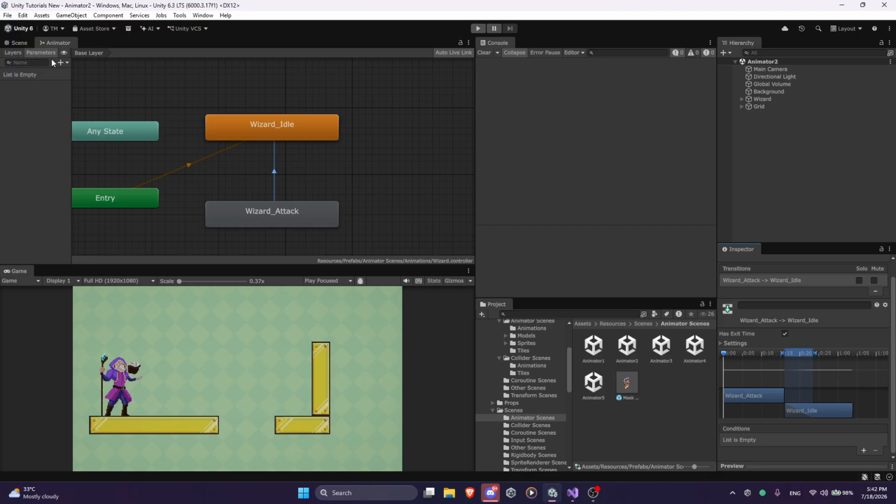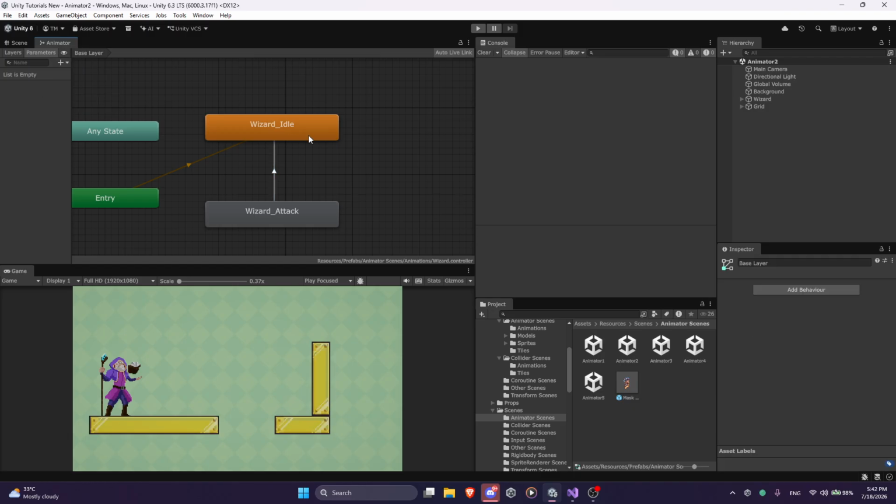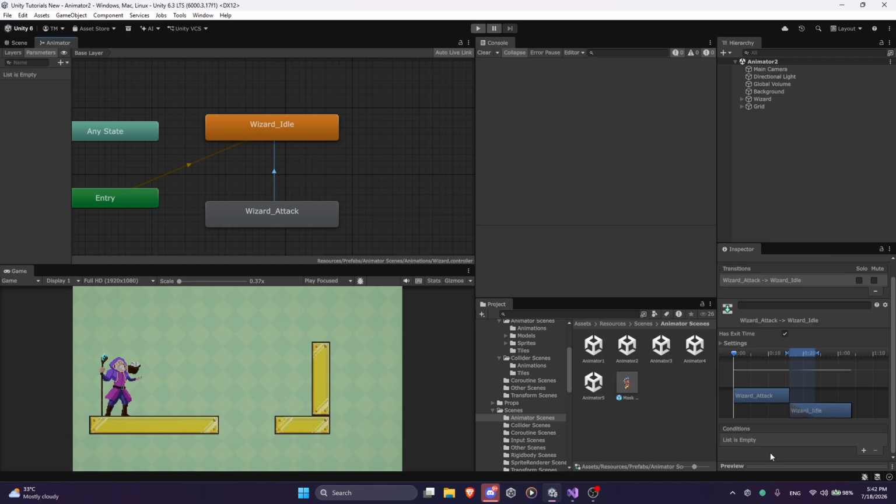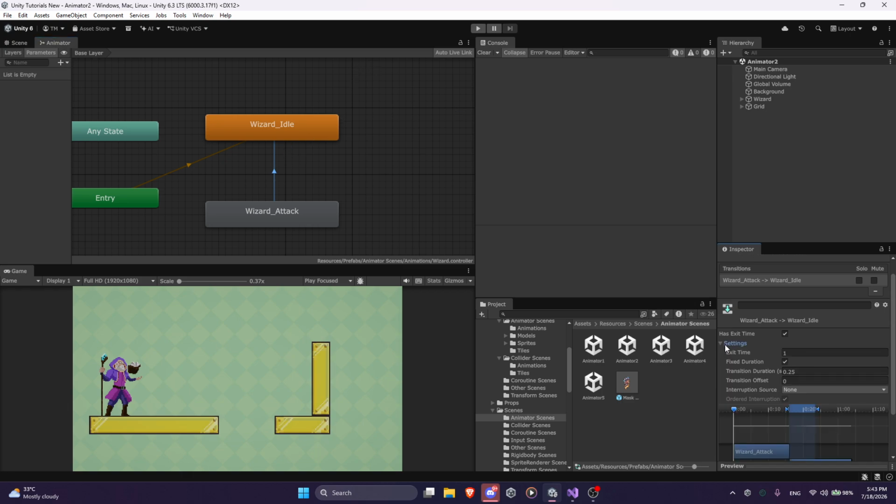To create parameters, you go here, click plus, and you only have four options: float, integer, bool. I don't know what trigger is. And then you can create a condition here on the transition, so that the transition happens when those parameters are a certain value. In this case, you notice this exit time property here is checked.